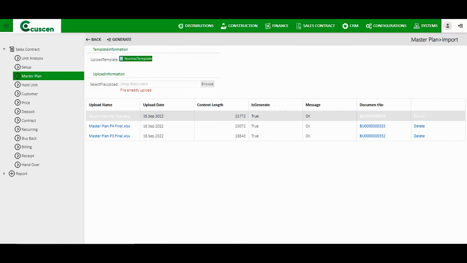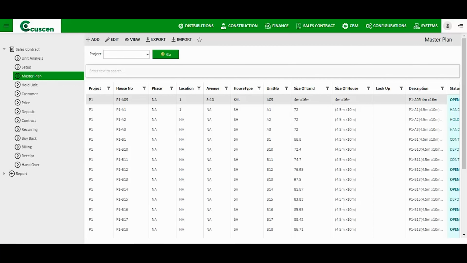Alright, and actually you have to rename the file name. Is it the same? It will show you the same error message here, and when you browse it, you can click on generate. It will import into the system. Alright, this is the end of master plan.